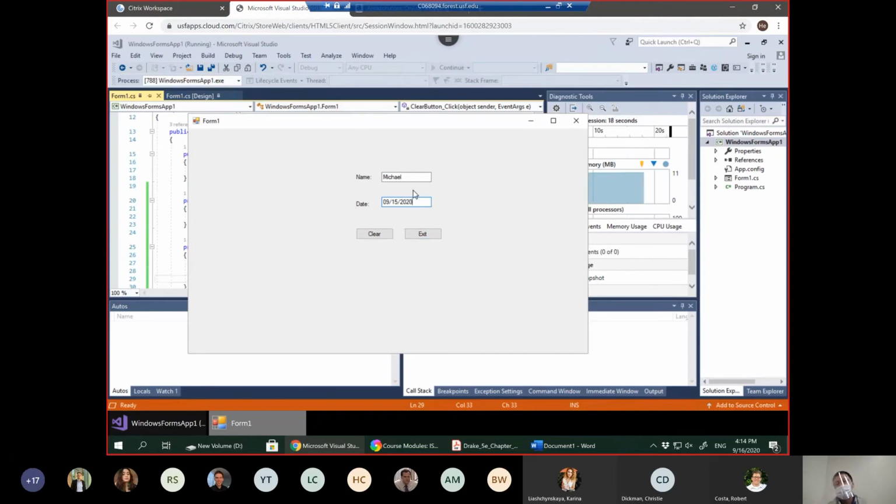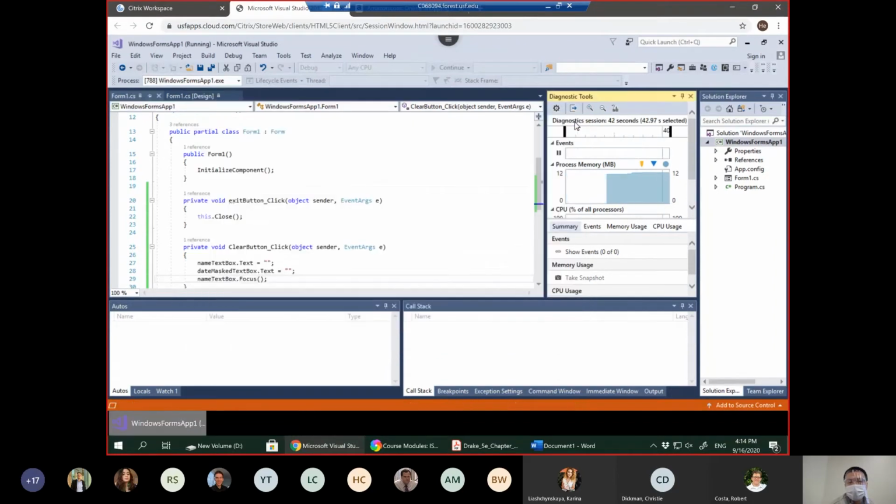So I have some content in these two different input areas, right? Now my focus is inside the date text box. I click the clear button, and you see the two text boxes are cleared and the focus is sent back to the name text box.